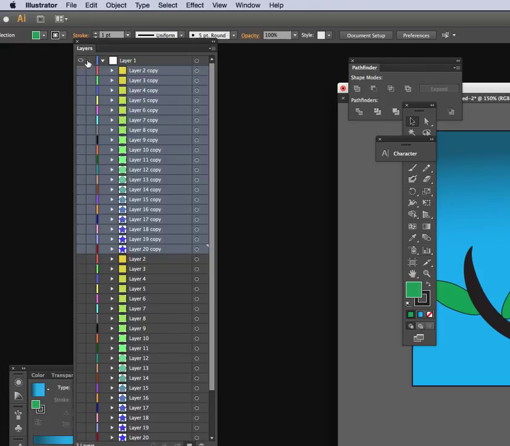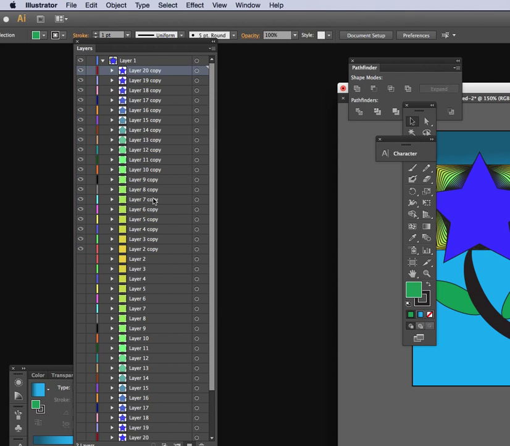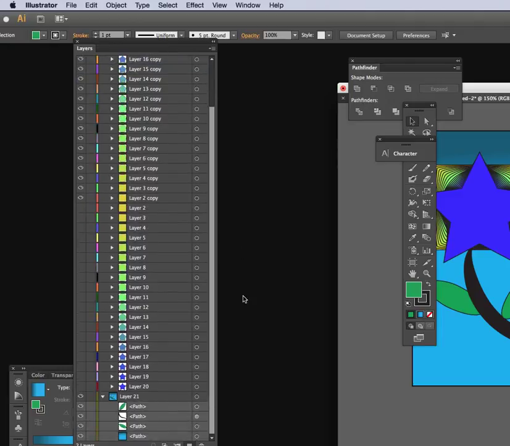Oops, the destination layer is locked or hidden, so let me make those invisible. Okay, let's try that again. So again, reverse order. And now they're in the reverse order. So instead of it going 20 to 2, it's going 2 to 20 this way. Okay, so I already have my static layer made, and that's layer 21. I just have to remember that.